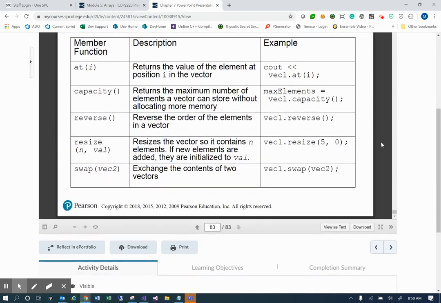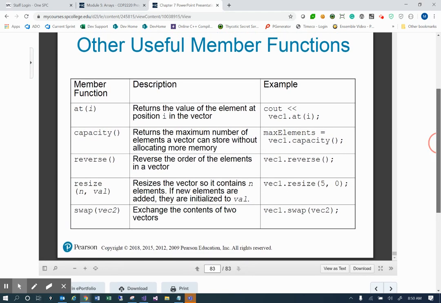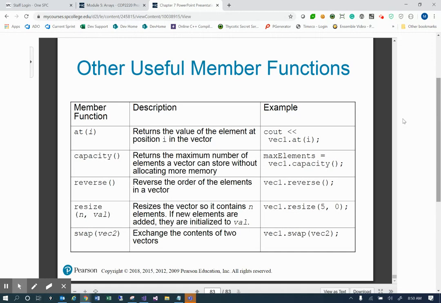All right, that is it for Chapter 7. Take some time and play with the vector functions. It is a neat object. It makes life pretty easy when you are trying to use elements or arrays.